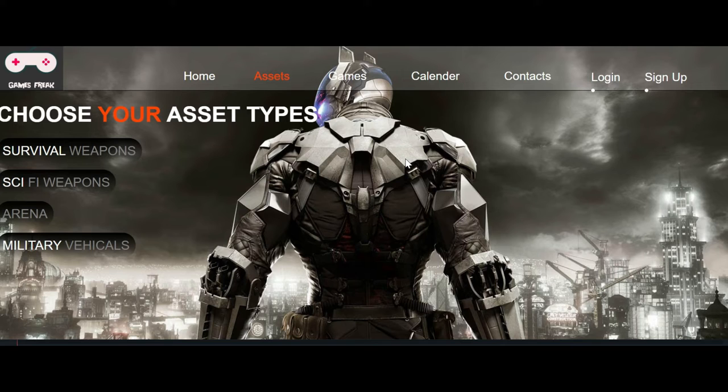So in today's video we will be learning how to add interactive images on a web page using HTML and CSS. As you can see, I have a page open that says "Choose your assets" with some different categories of assets. This is basically an assets page, and clicking on any of these buttons takes us to the category we have selected.